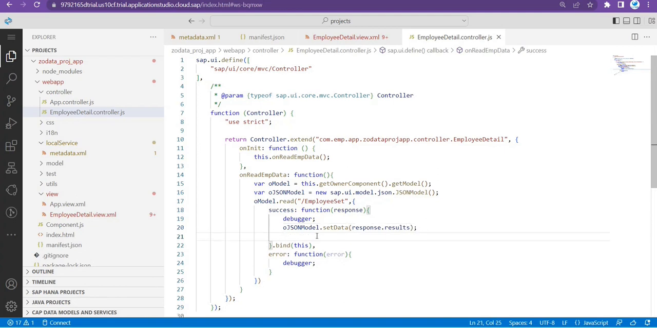And now this JSON model, I have to set it on the view. this.getView().setModel(oJSONModel, "employeeDataModel"). That's it. So this is the process that we have to follow in case of the controller.